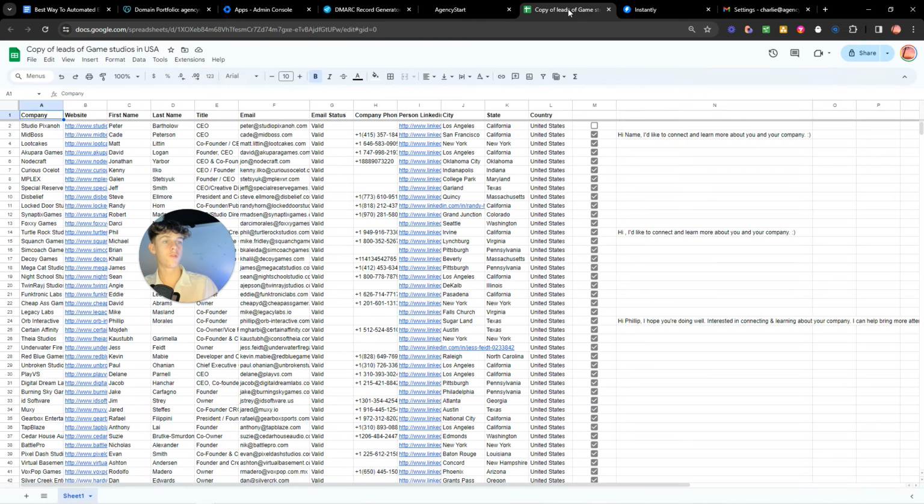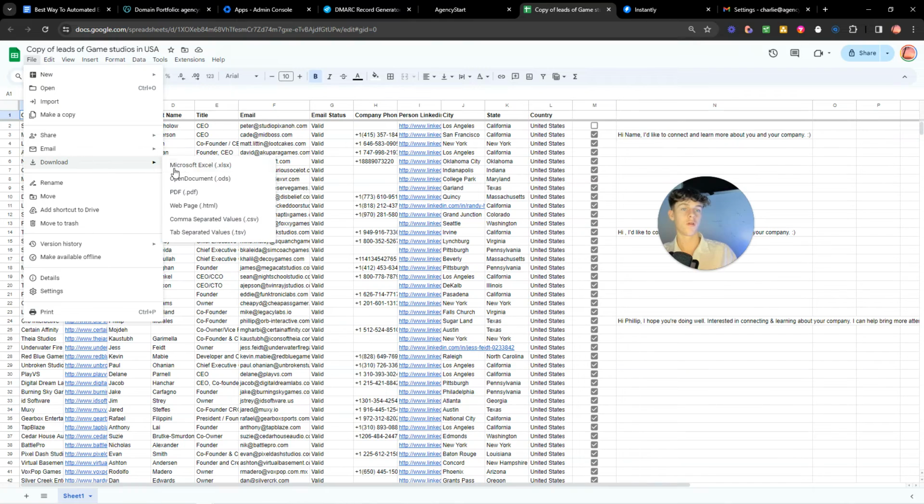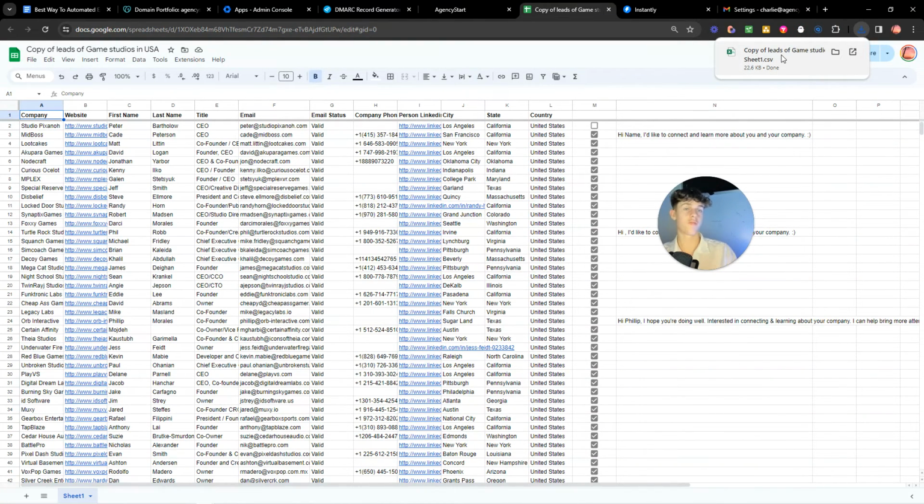Here's what you would do. You would go to your lead list, which will look something like this. We've got first name, last name, title, email, company, phone number. We've got emails here, obviously. So now what you do is you want to click File, Download. You want to download this as a CSV. And as you can see, it's already done it.